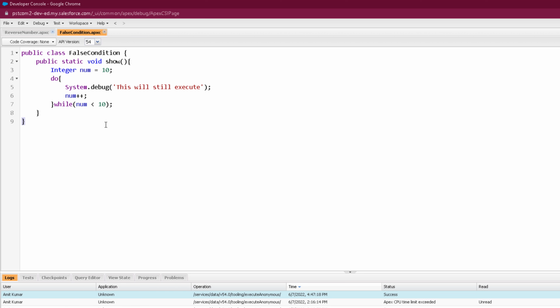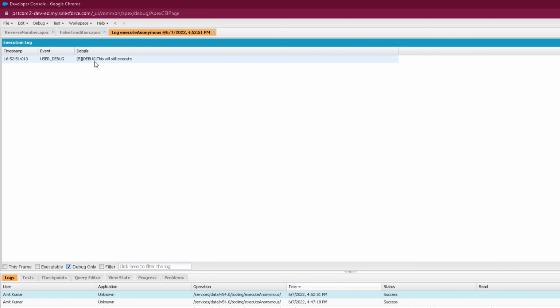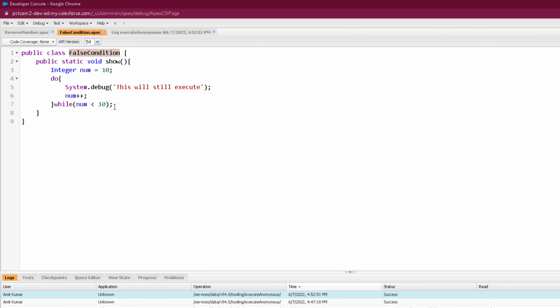So from the very beginning the condition is false, but this System.debug will be executed once, and that's what I wanted to show you. Even when the condition is false for the very first time, the do-while loop executes at least once. So let's run this program and see that. You can see in the debug it's printing 'this will still execute', and after that the loop gets terminated.